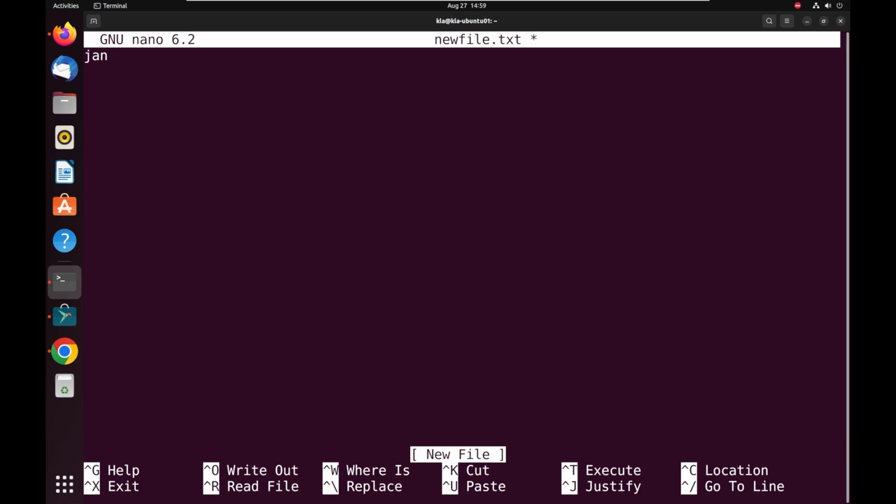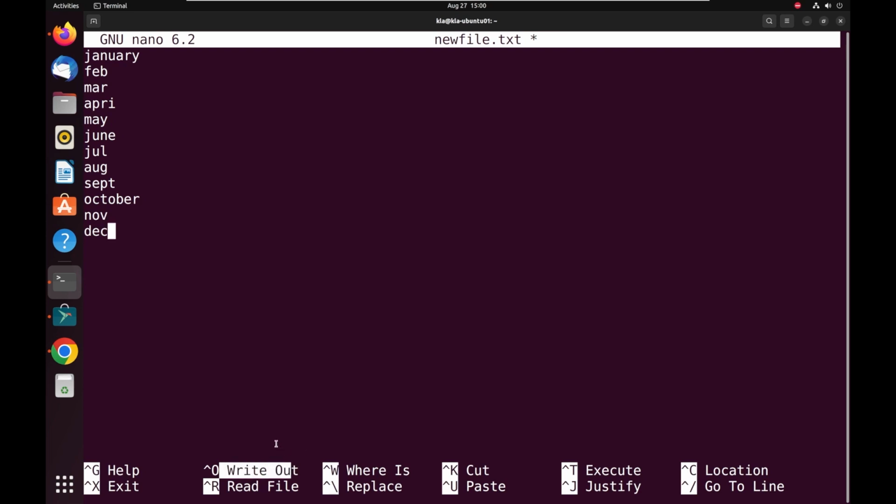So I'm just going to put the months of the year. Once I'm done, I can exit and it will ask me if I want to save, and then I can save, or I can just use the Control O to write out. So it's going to save the changes to the file. That command will save the changes to the file without exiting the file. So you can either do that or you can exit and then save the changes whilst you exit.